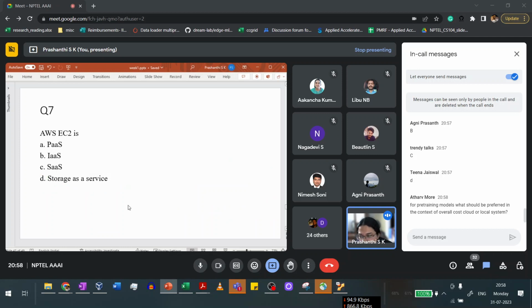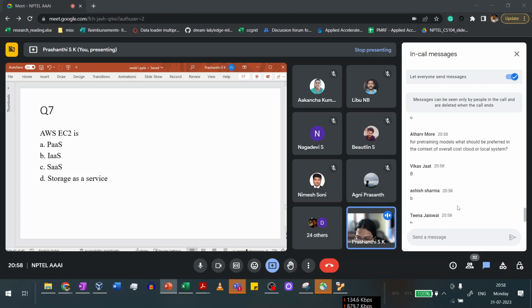We'll take the next question now. AWS EC2 is an example of dash. And in the meantime, I'll look at the question on chat. Pre-training models, what should be preferred in the context of overall cost?